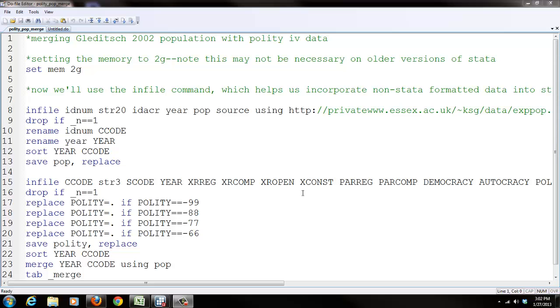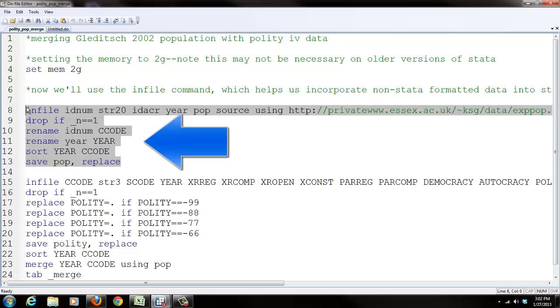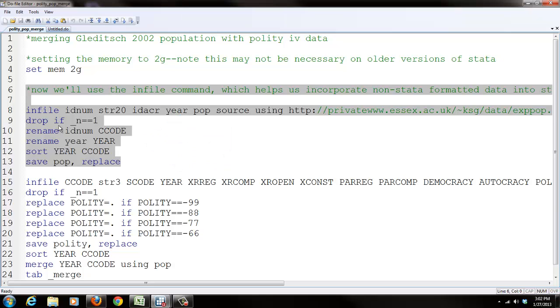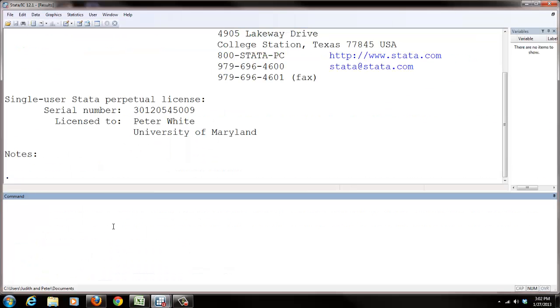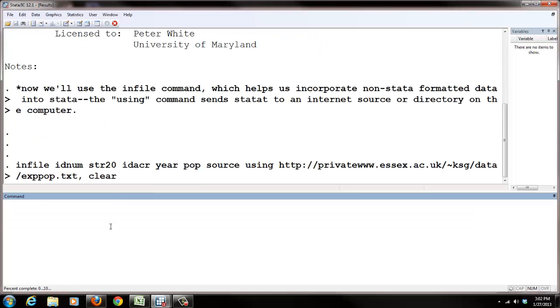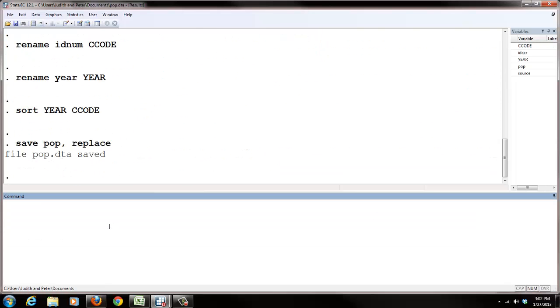If you haven't done so already, I'd like you to run all the code that we ran in the first and second videos. You can download the do file from Elms if you haven't done so already. I want you to run all the code starting with importing the Gleditsch 2008 data up through saving that as a file called pop. So I'm going to do that right now. Run that code and save the Gleditsch data as pop.